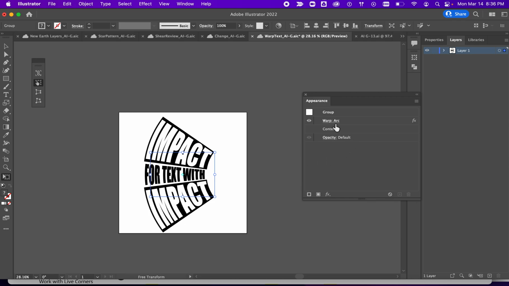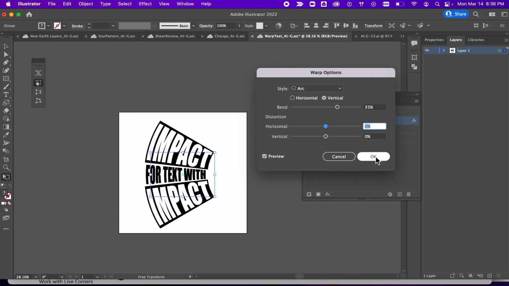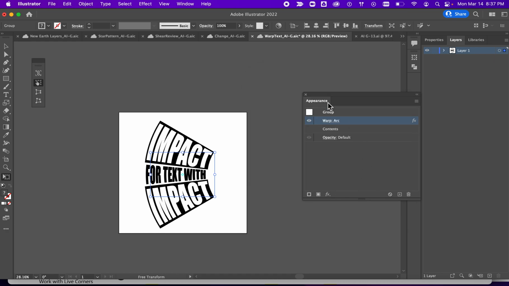But on my appearance panel, I can see that we have a warp arc. So I can go ahead and click that again. Now I can change it to 35. It's just an easier way to get back to it. Hit OK. And I'm going to click the vertical. Yep, that's right. Okay. And that's that. But you can use the appearance panel for that. Super simple.